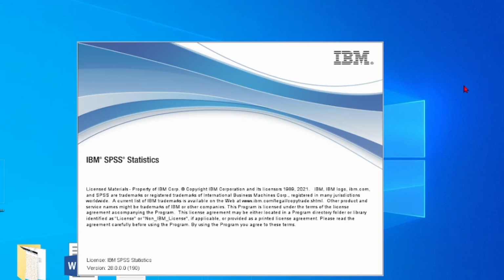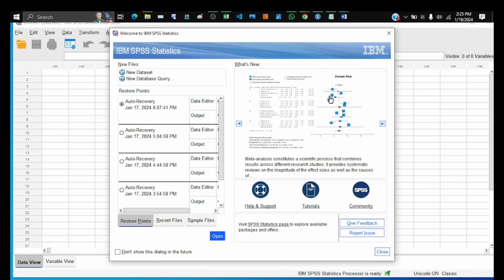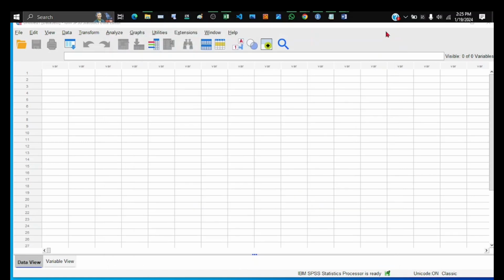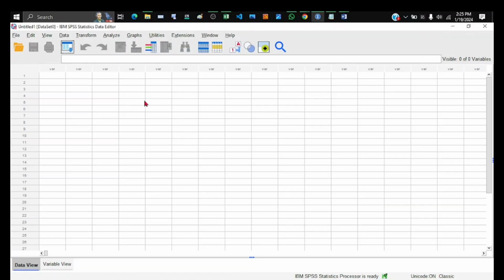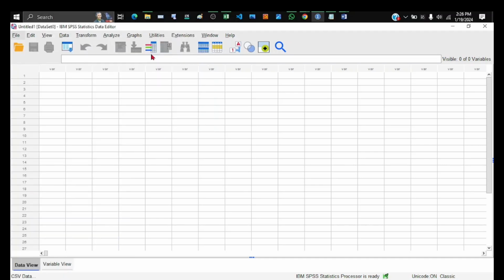After launching SPSS software, double-click on it and open SPSS. This is the SPSS window. Close it and go to the File menu, then choose Import Data, and select CSV file, then choose your file and click on Open.